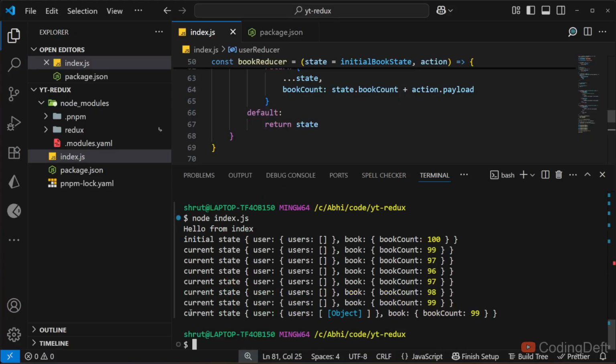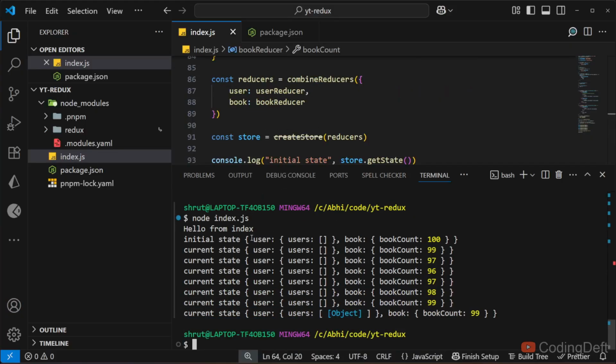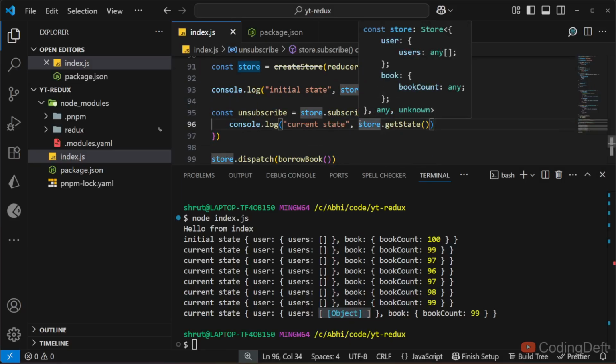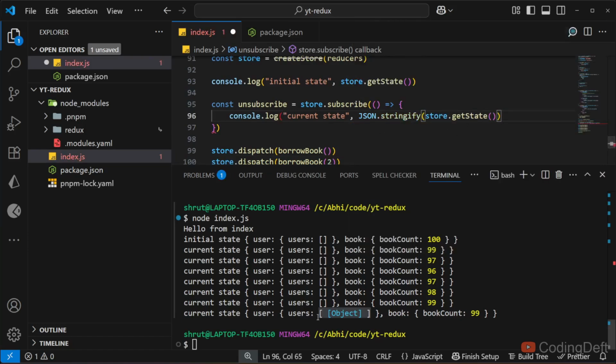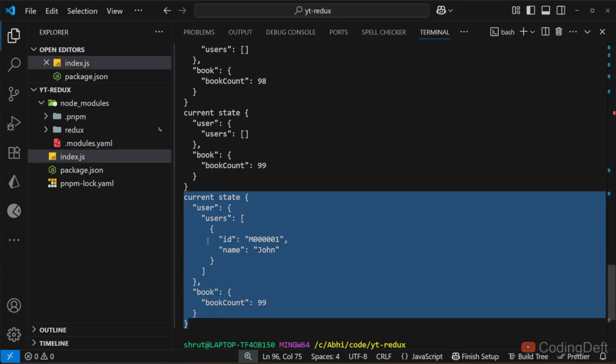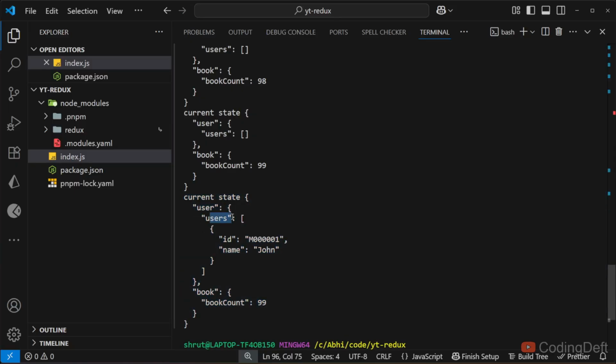As you can see, the user's object is created. Now there are two keys in the store, that is user as well as book. These keys match with the keys we have supplied here. And this prints as an object. We need to inspect what is inside that. So what we can do is just use JSON.stringify because this returns an object. If you log the object like this, it will print object. So I'll say null comma 2 and we will run this again. As you can see, the current state is: user has a users array. Inside that we have one user and our member ID is M, 5 zeros and 1. Also we have the book state.